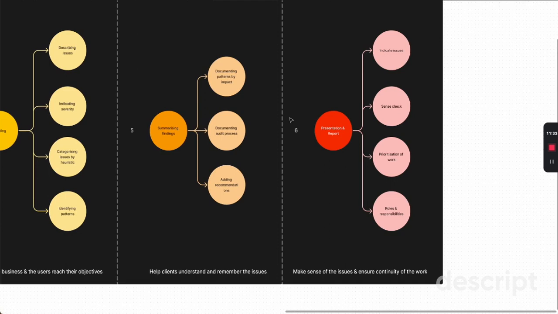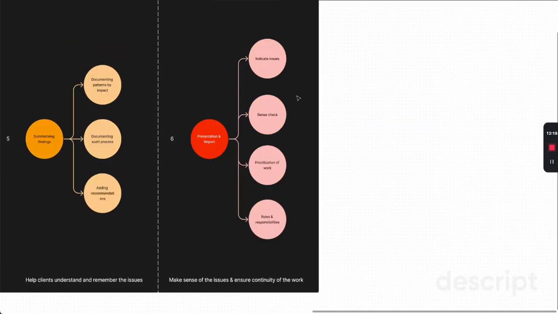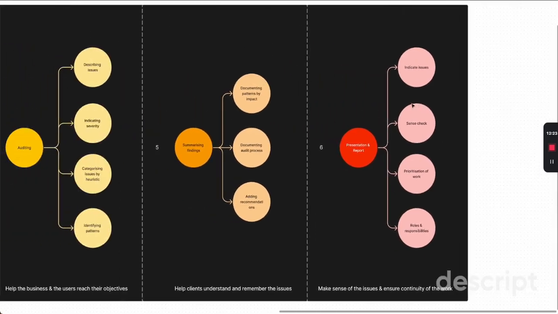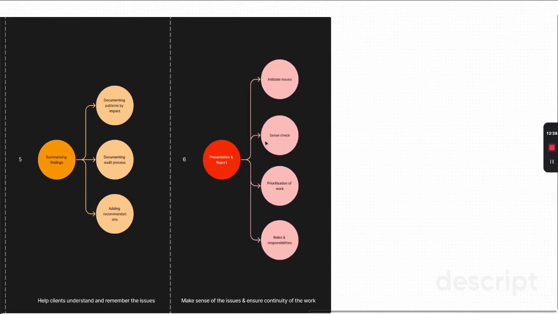The last step is presenting and reporting. In the presentation, there will be indication of all the issues, mostly at the pattern level, with examples of the individual level issues. There is a process of sense checking with the client if they agree with these issues that have been raised, mostly to make sure that what we are pointing is correct. So we do this, not just at this point, but we've been doing it in most of the steps, but this is the final sense check.